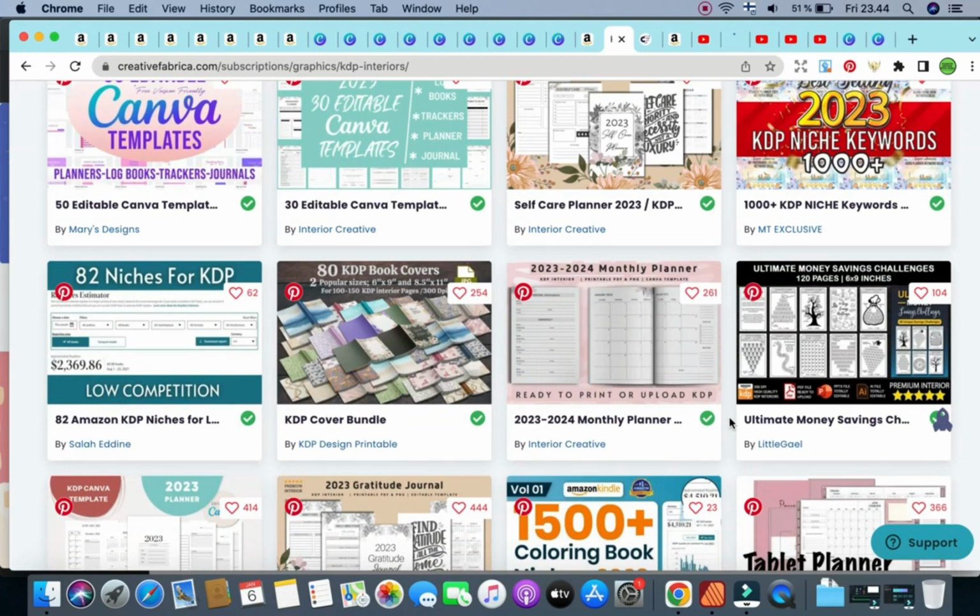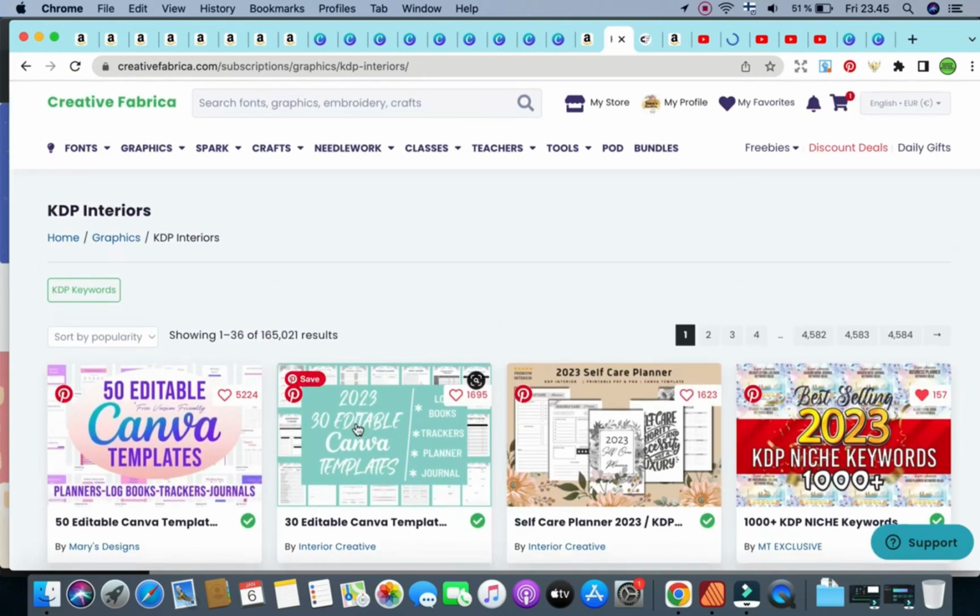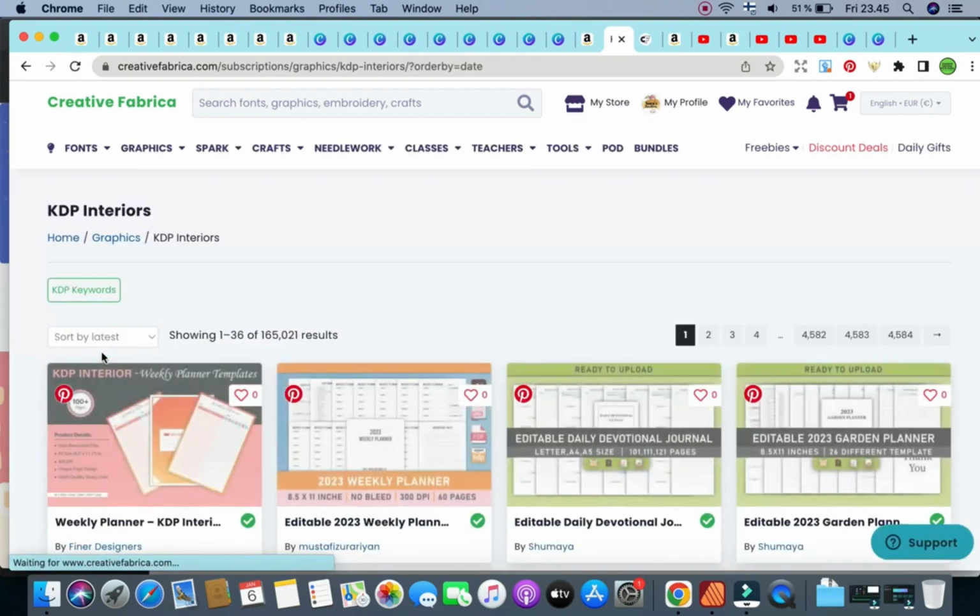Step 2 is browse through the interiors. So scroll through the vast selection of KDP interiors to explore the diverse niches that are available to you. You'll be amazed at the variety and potential opportunities you can come across. And some examples include letter tracing books, you can see here, cute animal themes, vintage niches, and even specific topics like adult coloring books, for example.